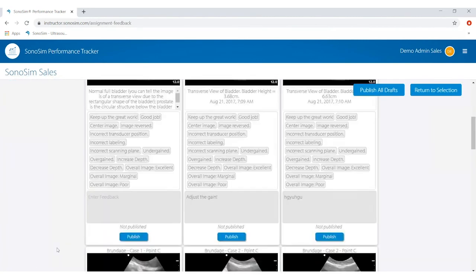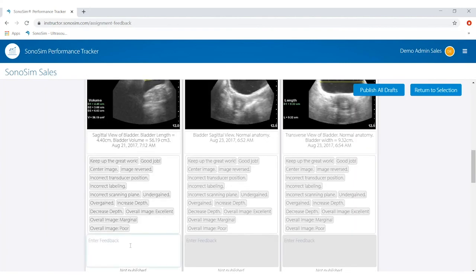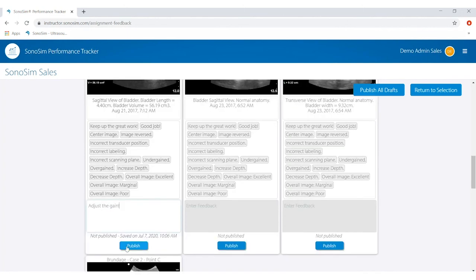And then we can leave real-time feedback. So if I want to jump in here and say adjust the gain, then when we publish this feedback, Mark will get that notification letting him know someone has taken a look.